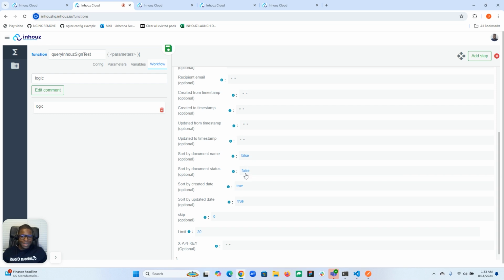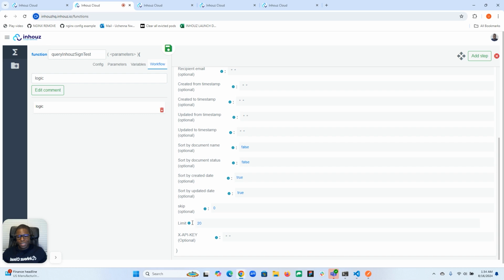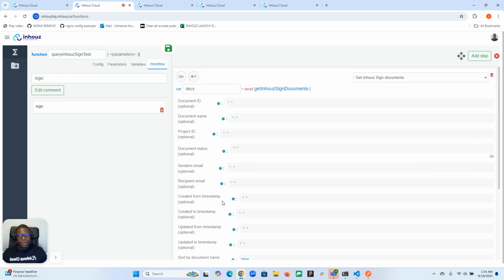You could sort by status. You could sort by the created date. You could sort by the update dates. And then you could also do some basic pagination, like skip or limit. And of course, we need that API key for access.